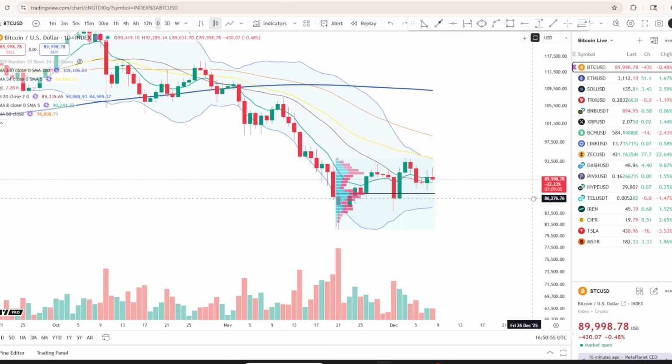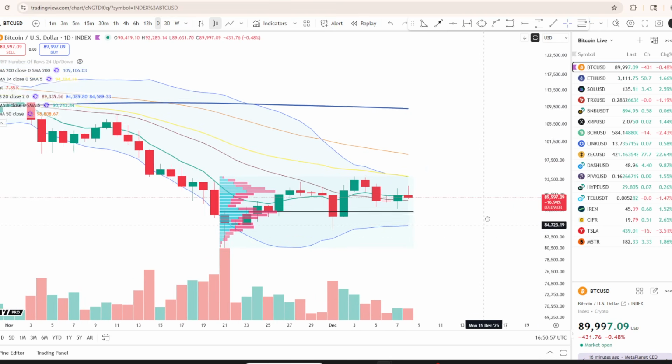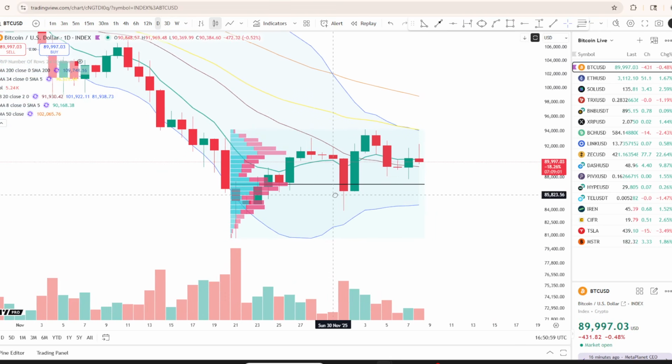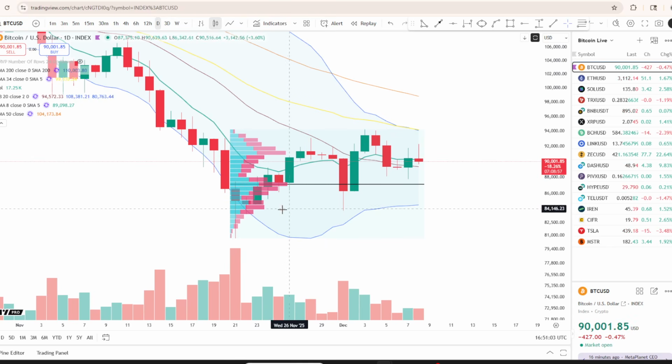And that will show me in this little range where my point of control is. So my point of control in this range is right here. This is my value area high, value area low, and this is the point of control.